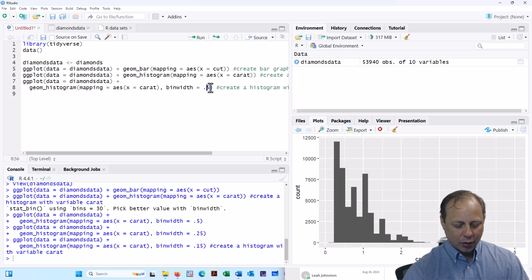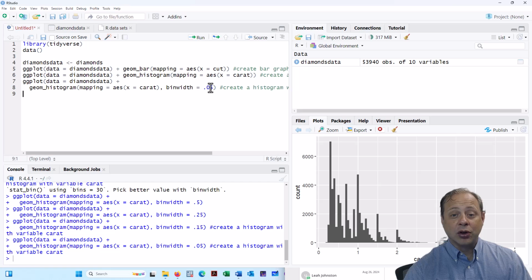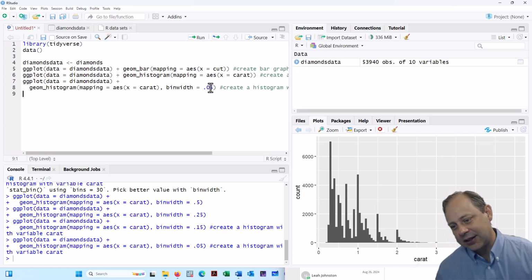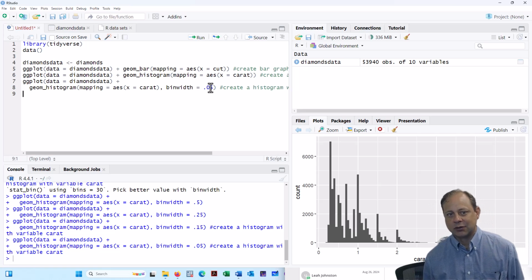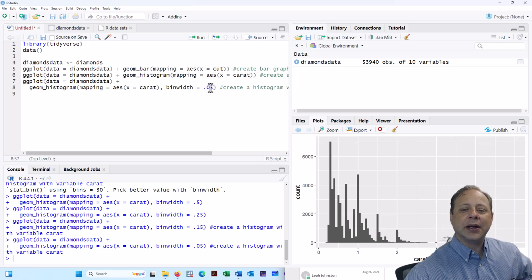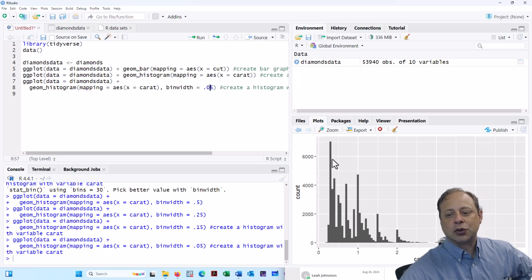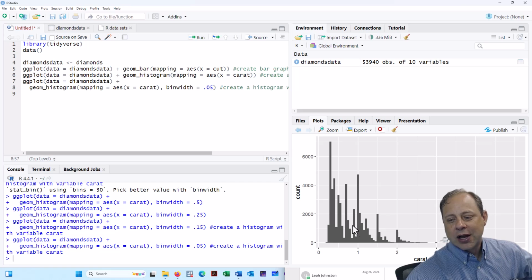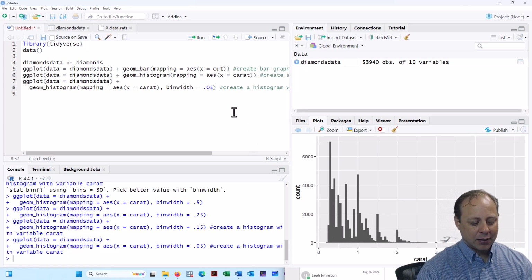Let's make it 0.05 and see what happens. And we can do this because we have a ton of observations. That's interesting, right? Notice how I'm making the bins, making each bar smaller and smaller and smaller, and it's giving me more shape. We'll see this again in a minute. Where did we have it? I think we had it at 0.5.